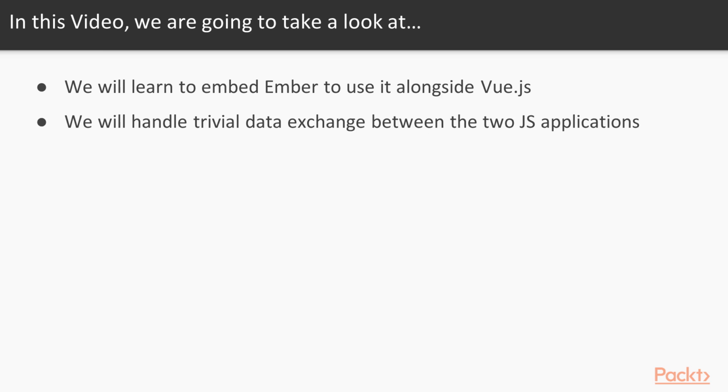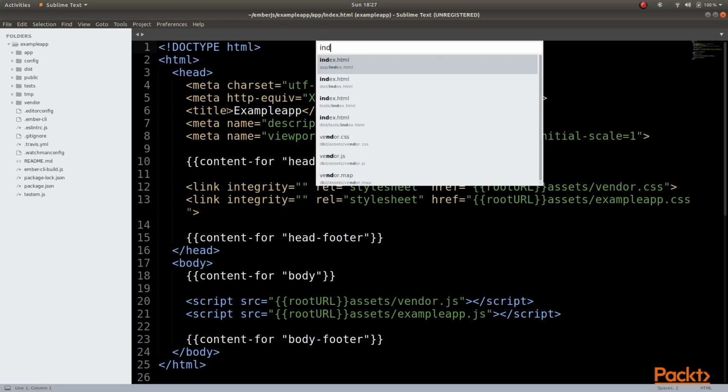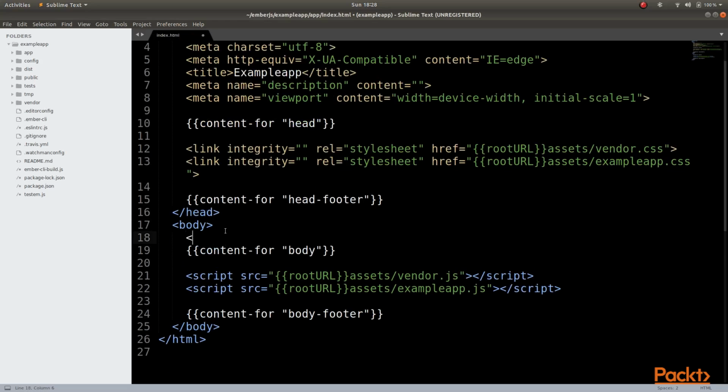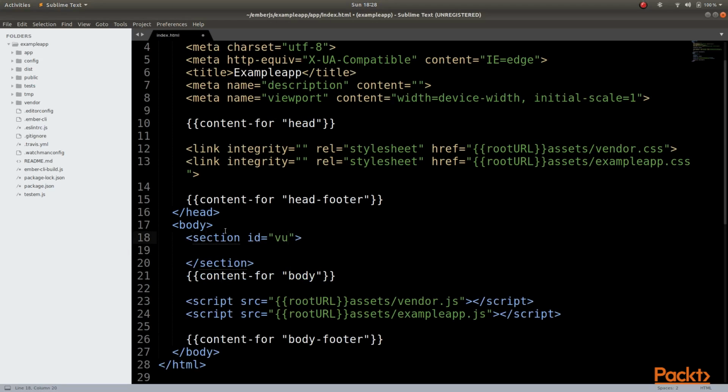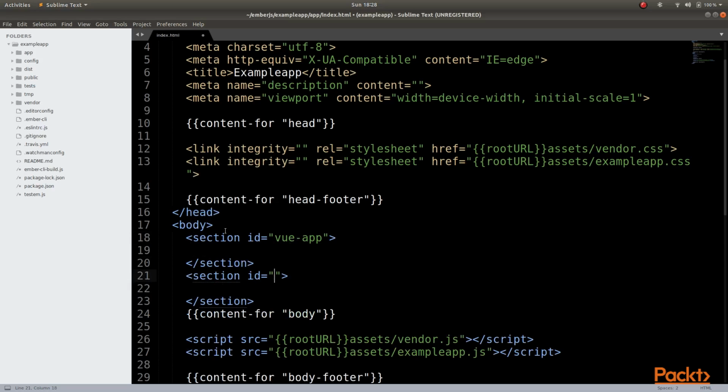In this video, we will learn to embed Ember so as to be able to use it alongside Vue.js, and we will handle trivial data exchange between the two JS applications. The first thing we will do is, in our new Ember application, we will open the index.html file, and here let us try to create two sections, one for our Vue app and another for our Ember app.